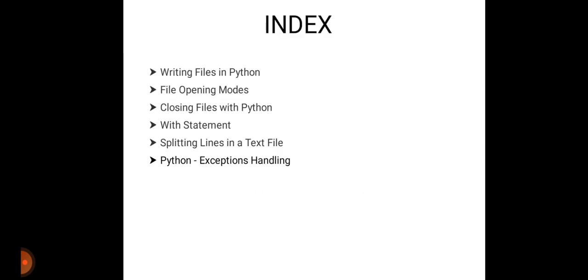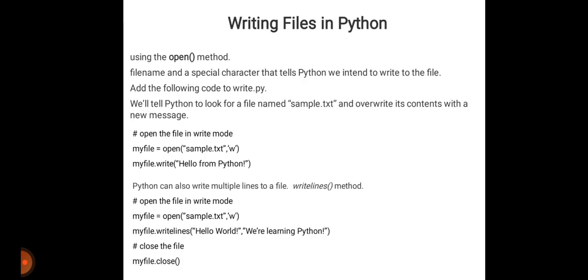Today we are going to discuss writing files in Python programming language: the file opening modes, closing files with the with statement, splitting lines in a text file, and what exception handling is. These points we will cover in this lecture.